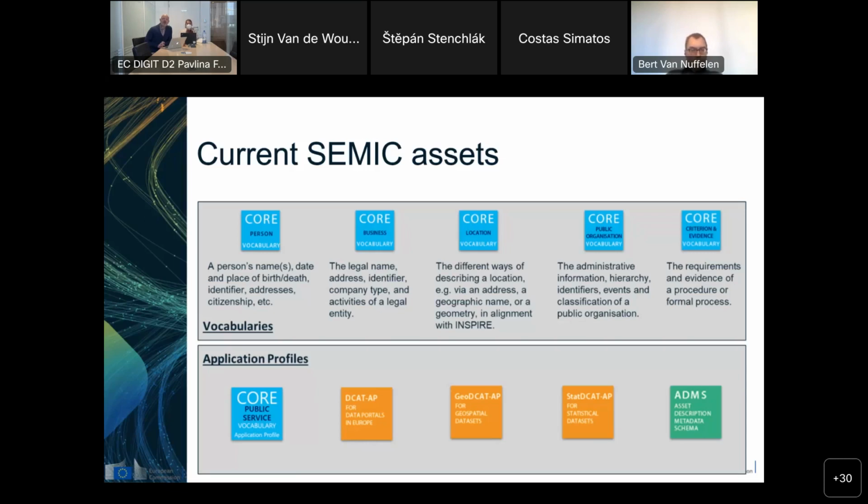We also have application profiles, which are similar assets, only they are an expansion on what can be, for instance, a geographic domain or business domain, and all of these are well explained and presented on the SEMIC Support Center. So I invite all of you to have a look and connect to this support center.